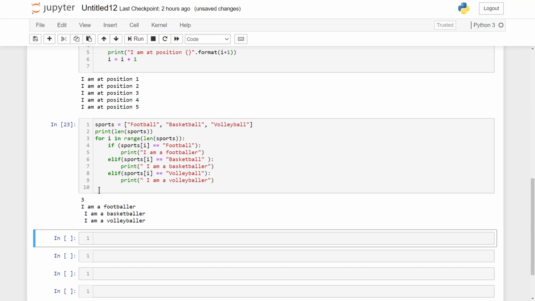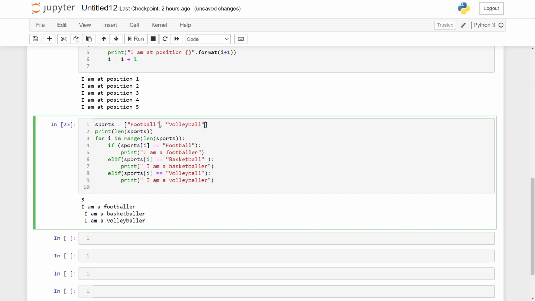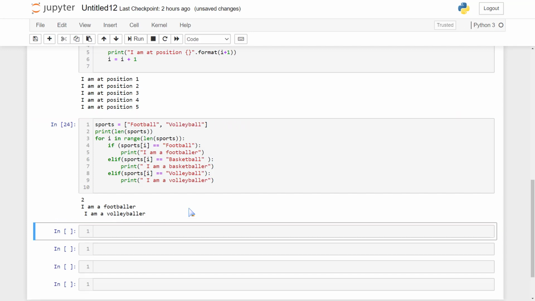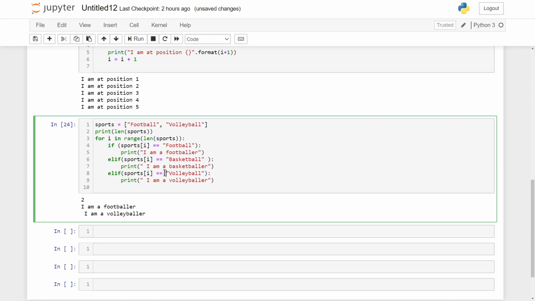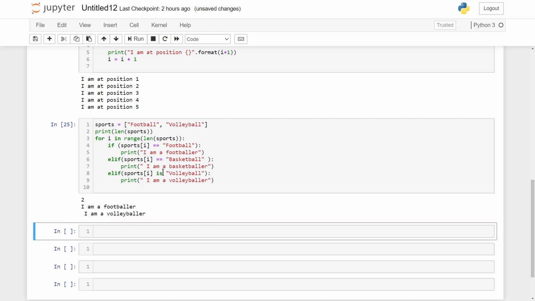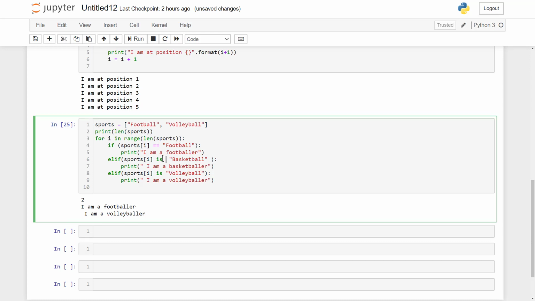So let's run this and see what we get. Now, given that we have football, basketball, and volleyball, we have I am a footballer, I am a basketballer, and I am a volleyballer. Now, if we take off one of these, we simply have this. So this shows how easy it is to work with loops while trying to solve that problem. We could replace this and simply have is. So if this is this, see that it doesn't change anything.